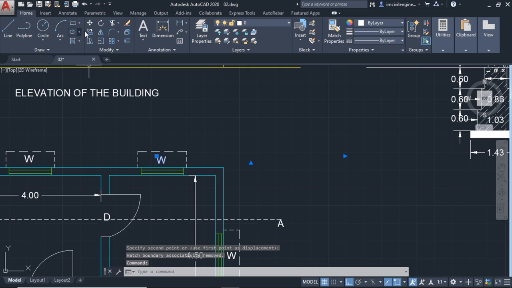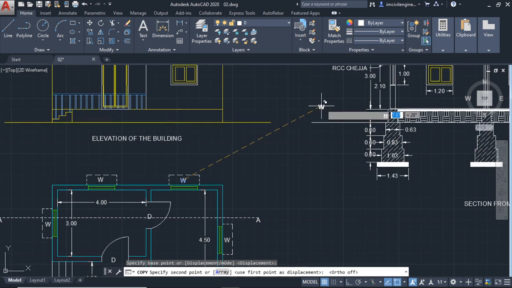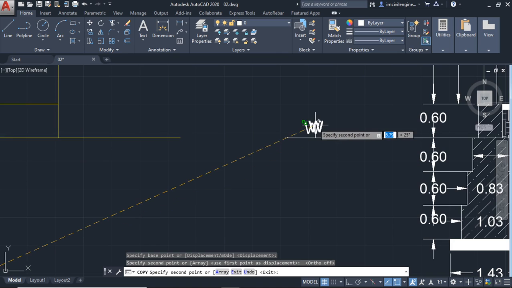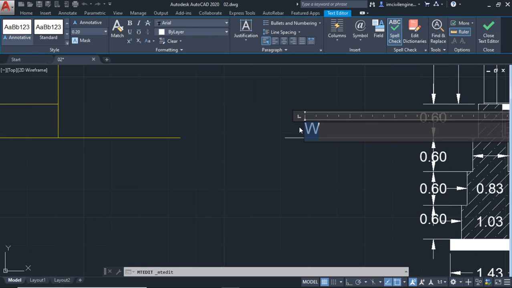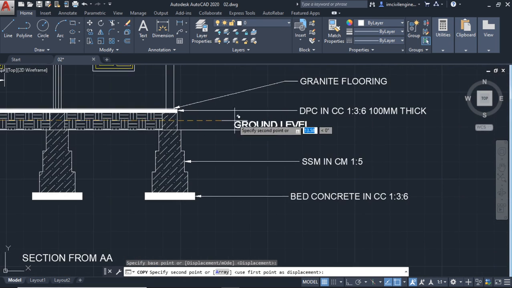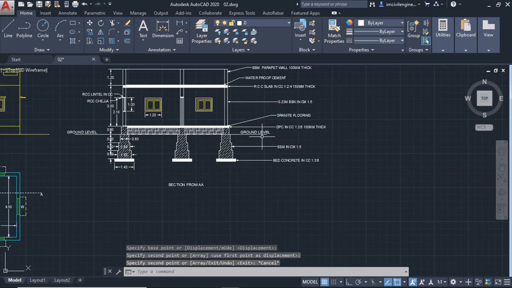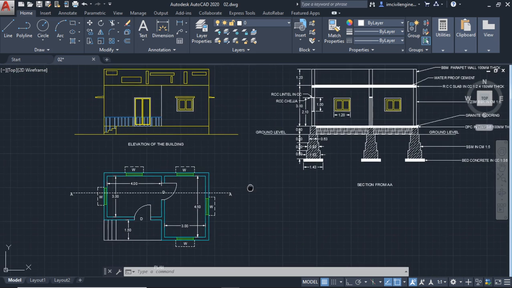Again I have to select one more text here. You can select here, then ortho off. It is a ground level, you have to say it as ground level. So name it as ground level, then copy here to here. It's better to mark as like this, then all good, looking also fine.